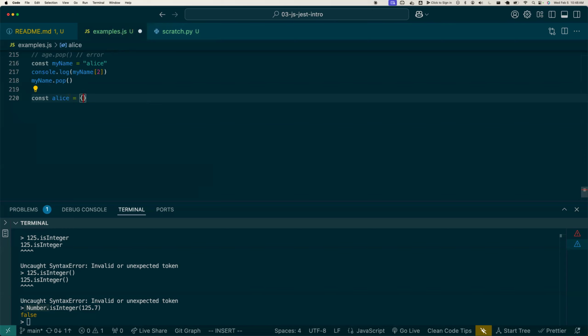An object is a curly bracket, open and close. Objects are sort of like Python dictionaries with keys and values. The key is the thing to the left of the colon, and you don't have to put a string around it. You can separate object properties with commas. The value is the thing to the right of the colon.